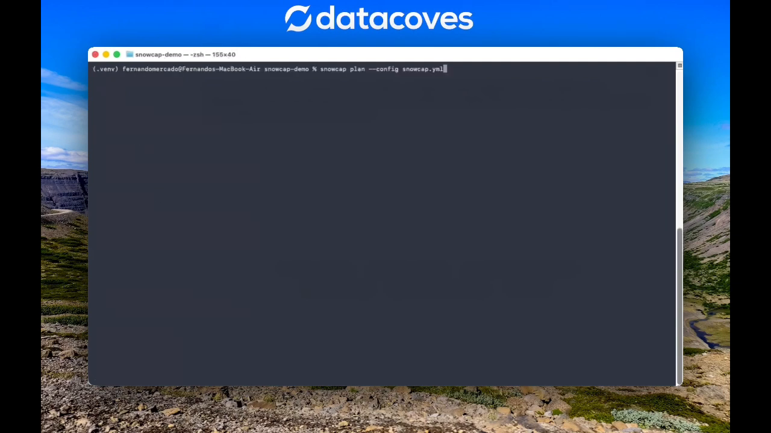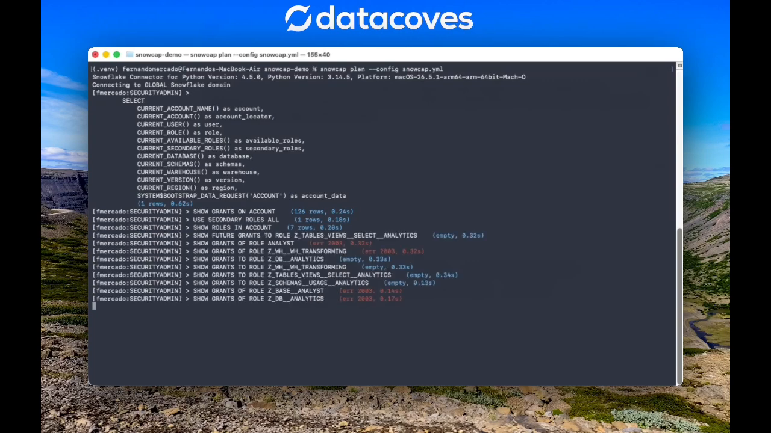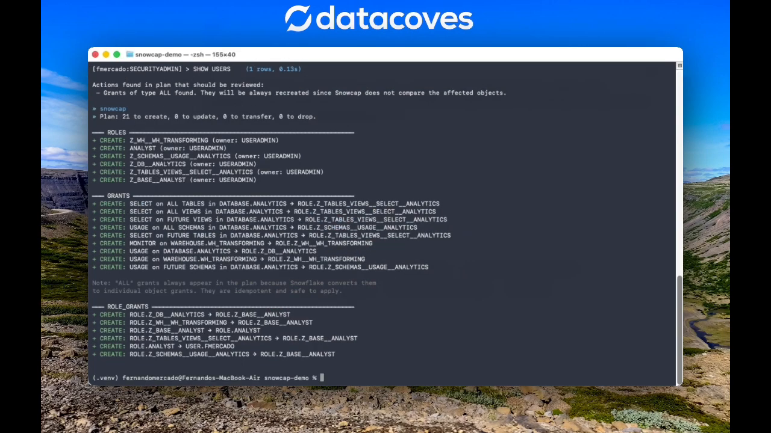Same loop as before, plan first. Snowcap connects to Snowflake using Security Admin. It queries the current state, compares it to my config, and shows me exactly what it would do. 6 roles to create: the grants, the role-to-role grants, and the role-to-user grant, all listed out before anything happens. Plan looks right. Let's apply.